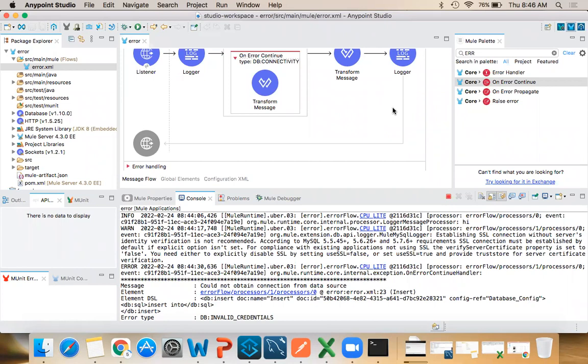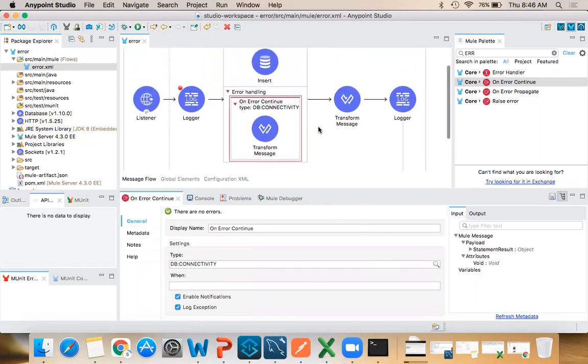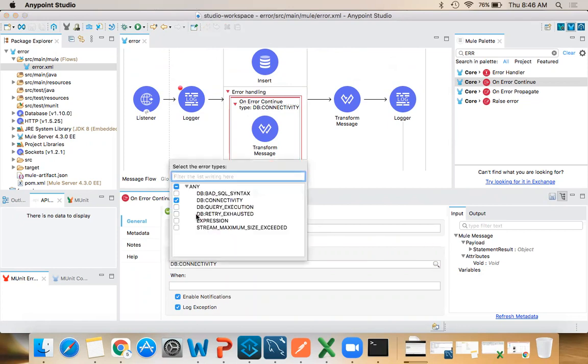Sir, can you just show how to set this DB connectivity type once again? Okay, no problem. And one more thing, is the type DB connectivity a mandatory field? No, it's not mandatory. You can keep anything. But here I used database, right? Yes, correct. But in transform message you are writing manually. Instead of this DB connectivity, can you see the type is there? Click on the search bar and you will get this option. Can you leave it blank? Yes, you can keep it as any. If you select any, whatever error you get, it will apply.